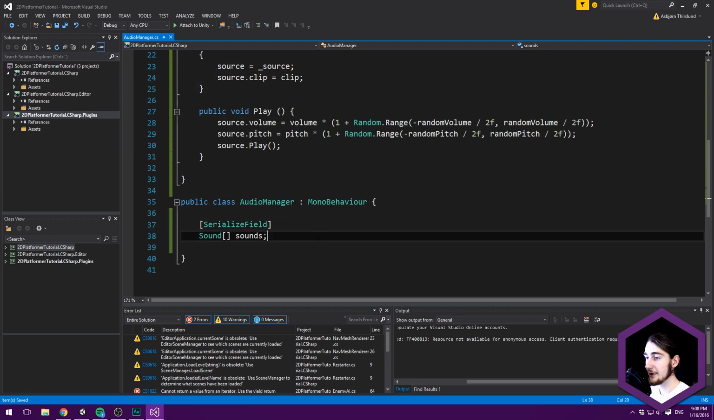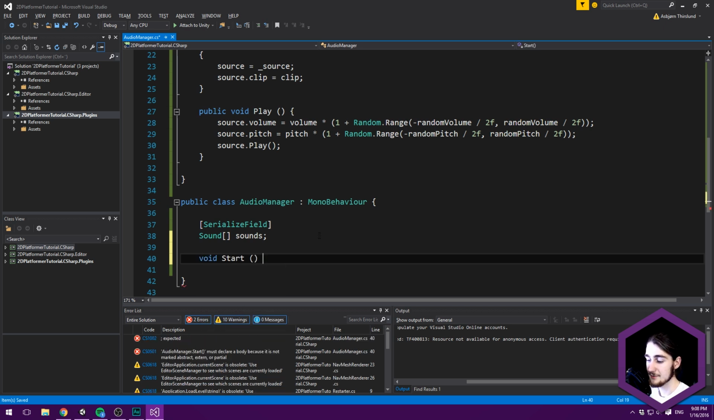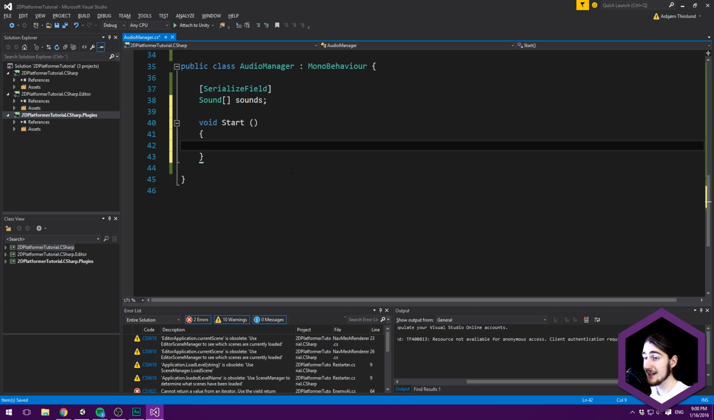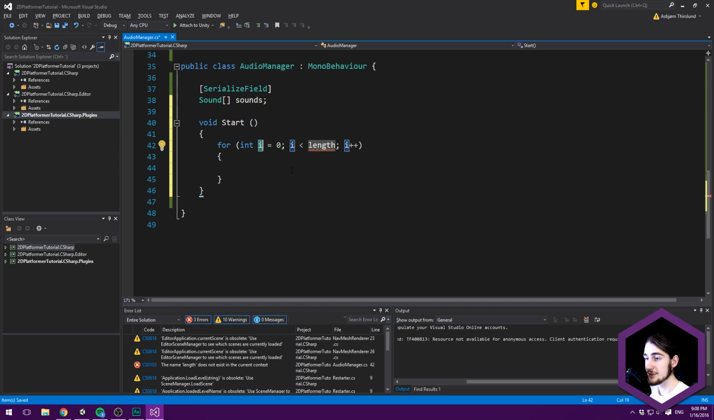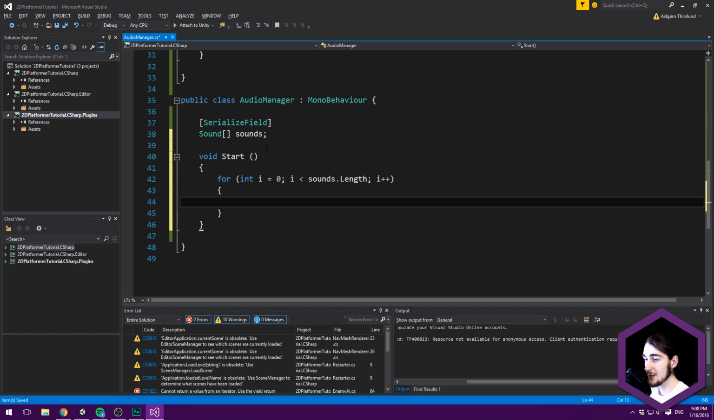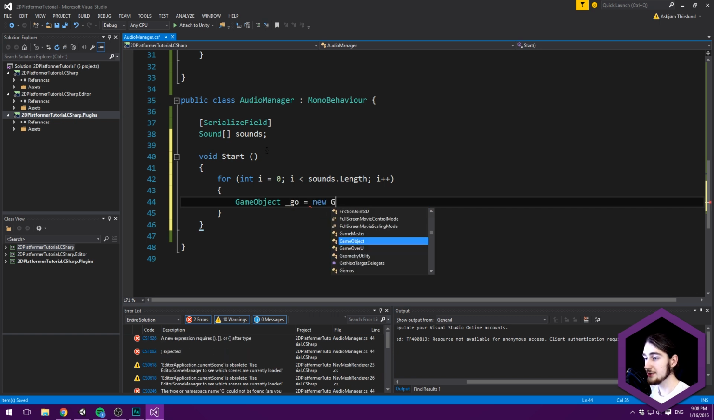So inside of our audio manager class, we are ready to add some different functions. First off, in the start function, we can basically loop through all of our different sounds and add an object for each one of them. So make a for statement, and this is going to be i, and it's going to be sounds.length. So for every sound in the sound array, we are going to add a new game object, and we're going to store a reference to this. So it's going to be GameObject underscore go equals new GameObject.